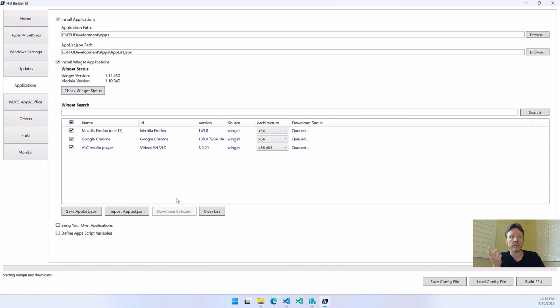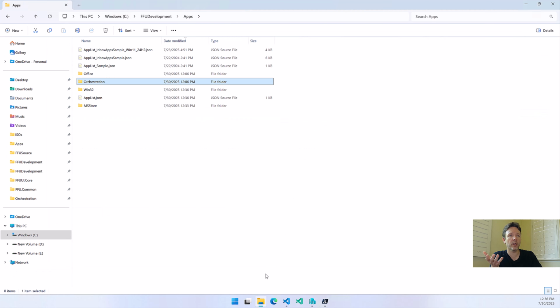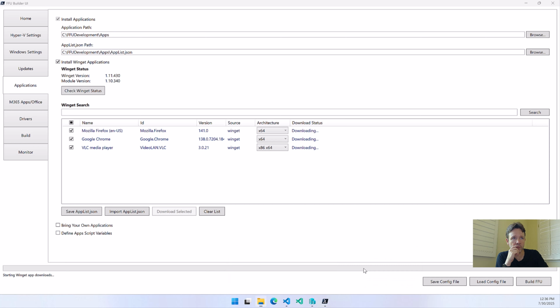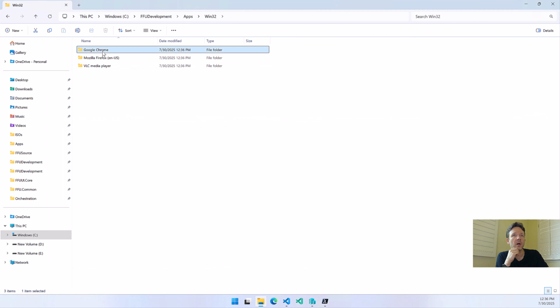But if I download these apps, what you'll also notice here is that I'm doing these in parallel. So I'm not just doing one app after the other. Now I'm actually downloading things in parallel. And they're all going to go into my application folder under this Win32 folder. So in here I've got Chrome, I've got Firefox, and I have VLC. And they're probably not quite done yet. Yeah, the folders are here, and we're just waiting for the PowerShell module.